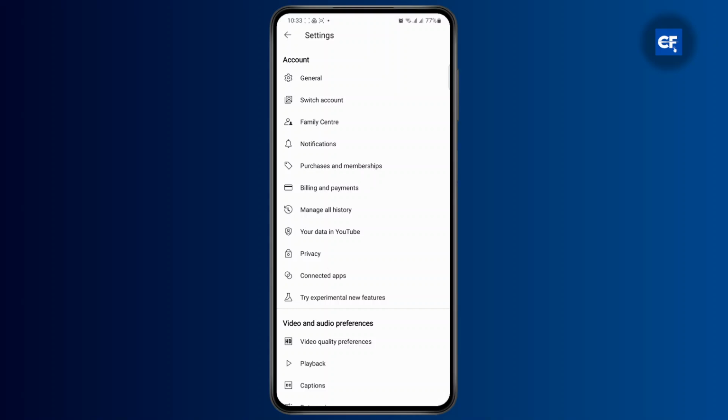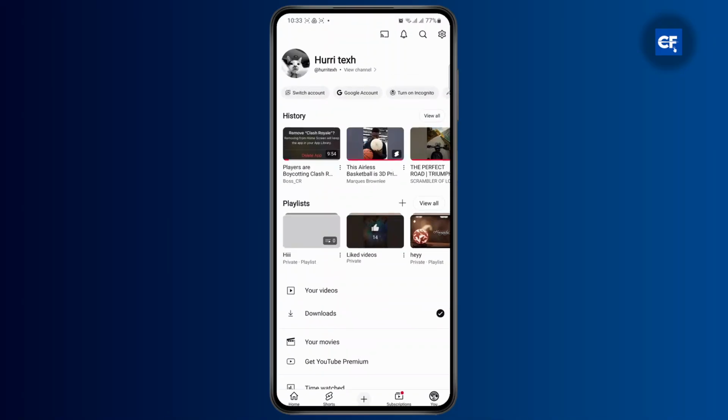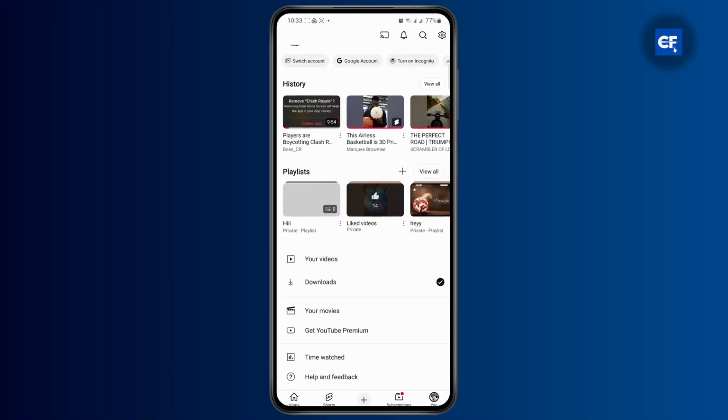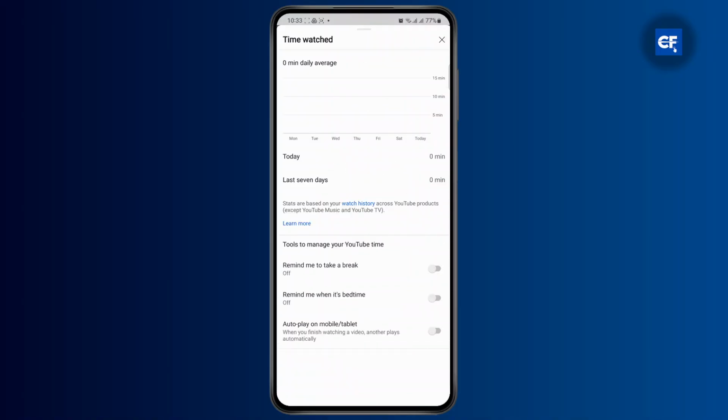And then if you head over to the settings menu, there is no option to see the time watched or your screen time. So if you go back to your library, you can just go ahead and scroll down, and here you'll find the time watched option right above help and feedback. And if you tap on it, it will show you your daily screen time on YouTube.